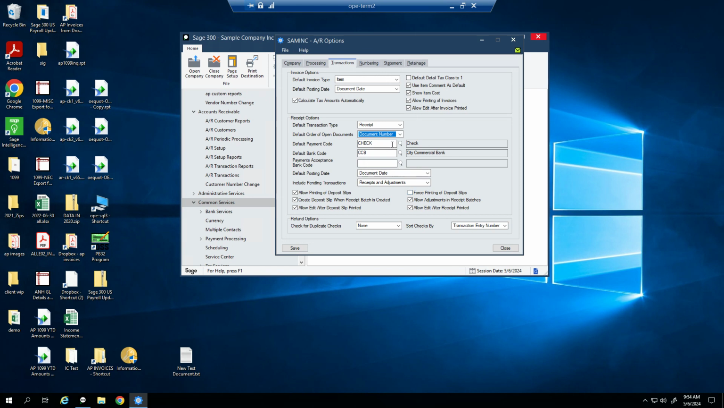Default payment code, how do I usually receive my money? So whatever that is, that is what you would set here. Most people still, it's checks. And then what is the default bank code? What bank do I usually receive my deposits into?